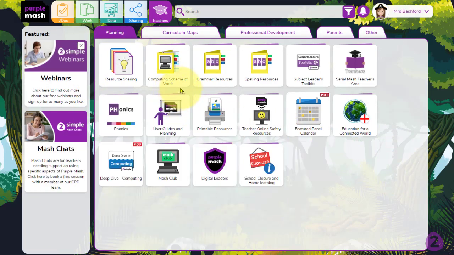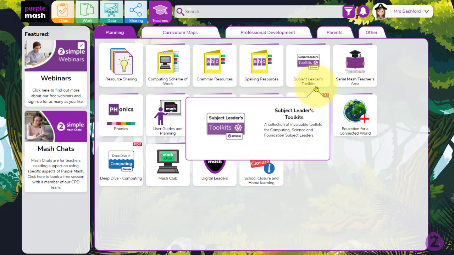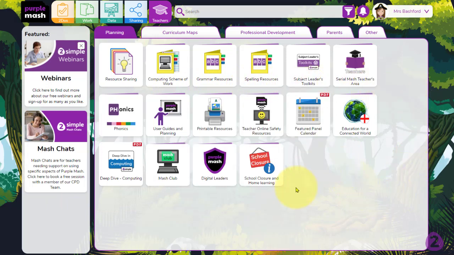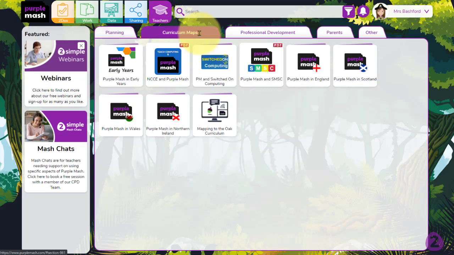So you can find scheme of work for computing, SPAG resources, subject leader toolkits and so on, and all of the links to the resources that you most commonly need to help you plan for your terms and your years. You can then access the curriculum maps by clicking on the curriculum maps tab.